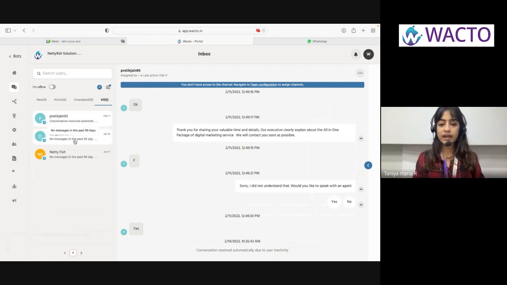So all of this we can find out using this one inbox. If we have created our bot and then deployed it on WhatsApp, on Instagram, on Facebook, on Telegram, Line, website, and so on, all of those messages will appear in this particular inbox. So that is why the team inbox is used.